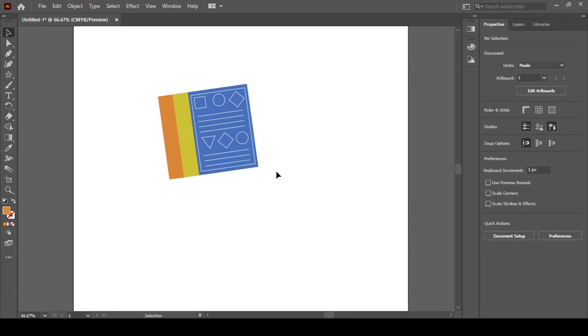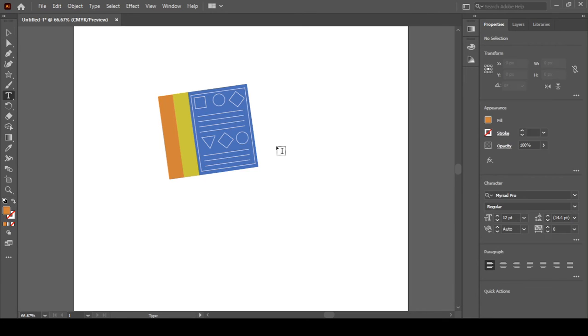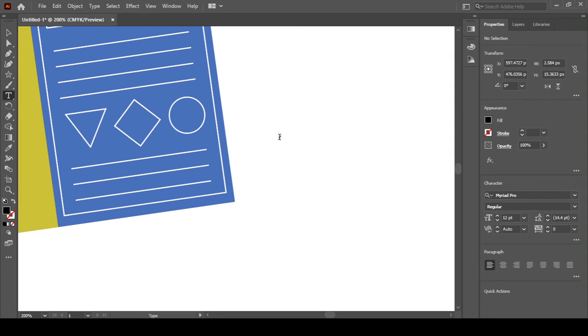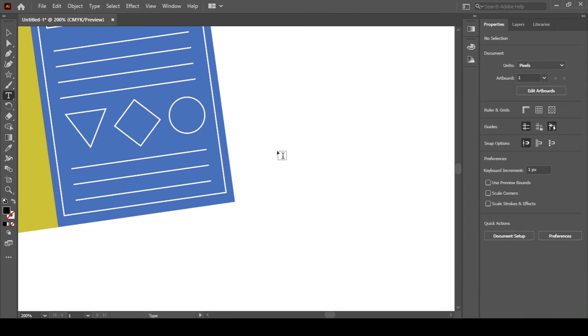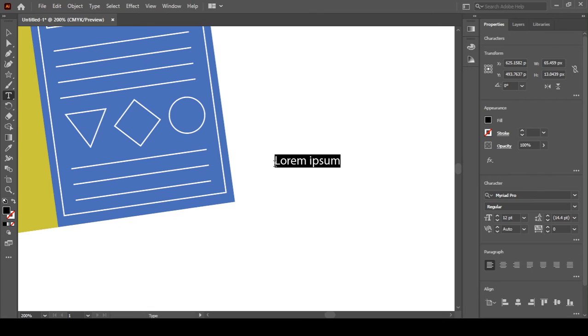Now it's time to start typing the name of the logo. First thing is we need to type an R letter. Select the type tool by pressing T, and now type R.